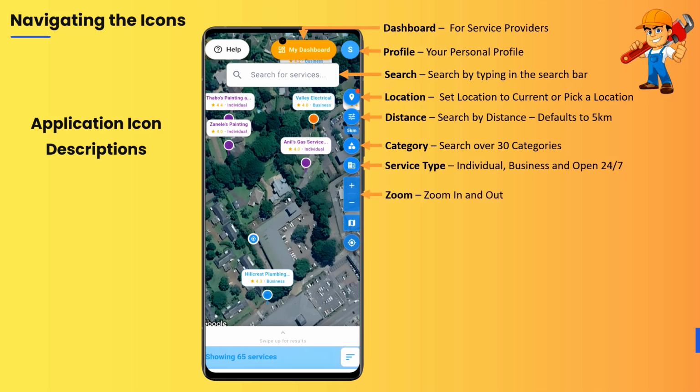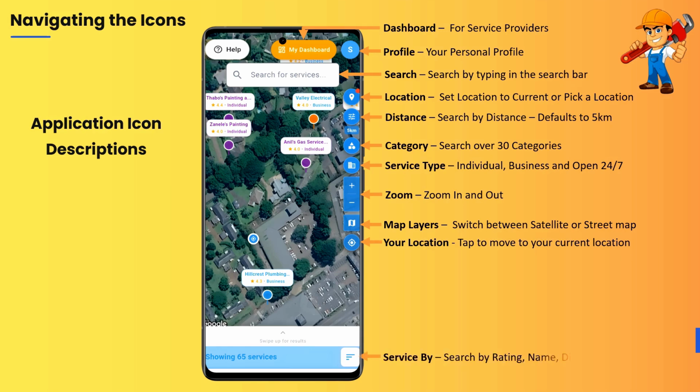Zoom. Tap to zoom in or out, or on smart devices, use your fingers. Map layers, switch between satellite or street map. Below that. If you have been panning around, tap to move back to your current location. At the bottom right, filter the service providers by rating, name, distance, or newest, based on your filter.